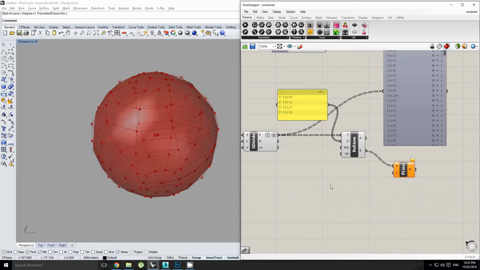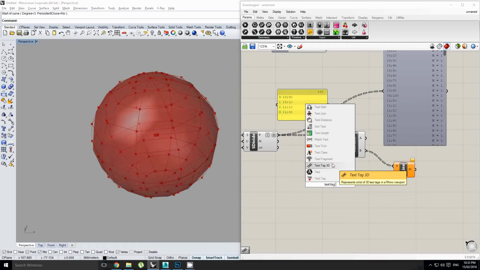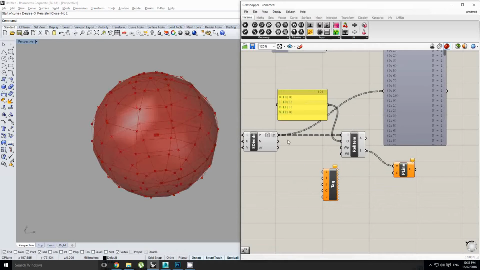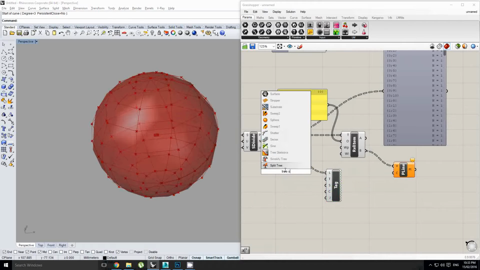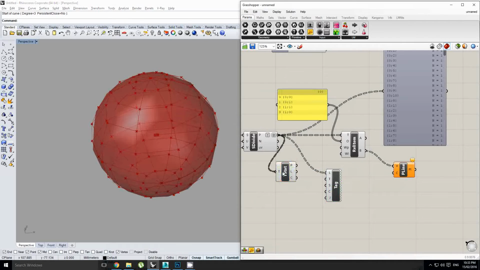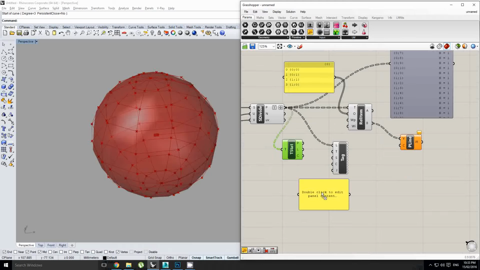Oops, I'll use a text tag 3D. So my location is going to be each of these points, and the text to display is each and every one of these path indices. So I'm going to get a tree statistics component and plug that in. A key thing to note with this component is that it flattens your data structure, so this path output here will just be a flat list of paths.